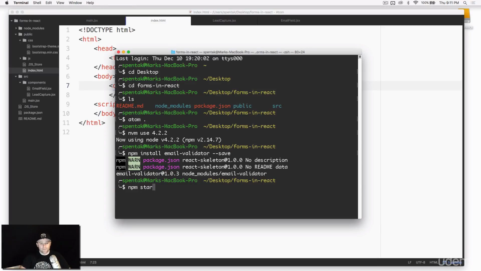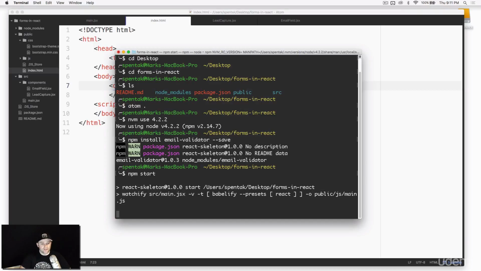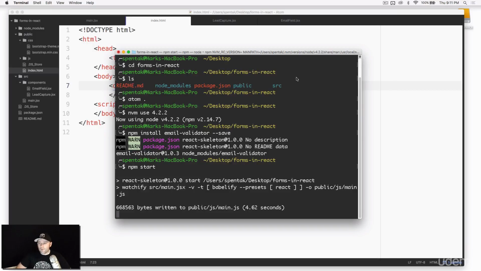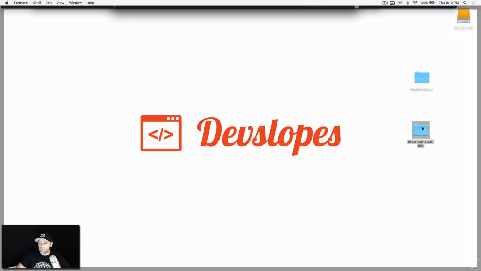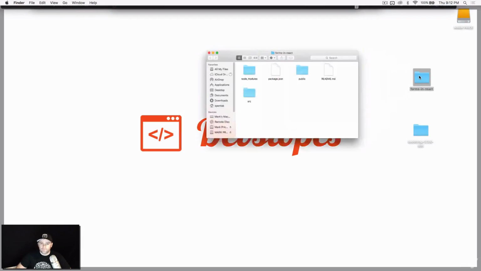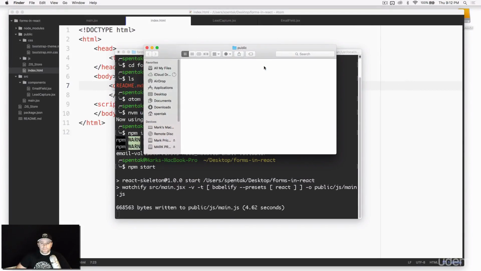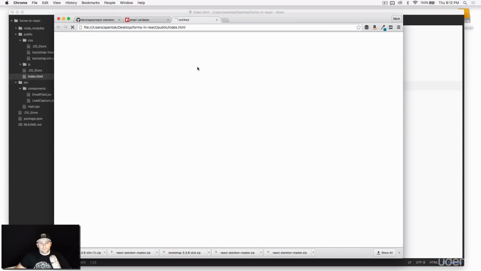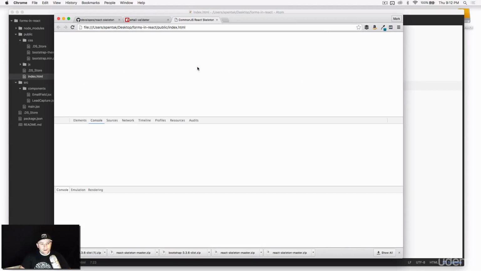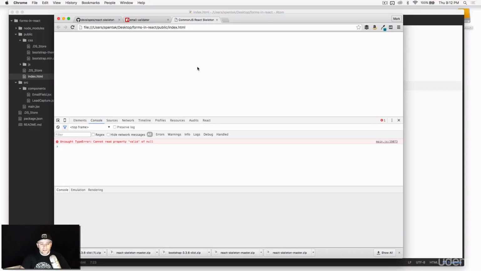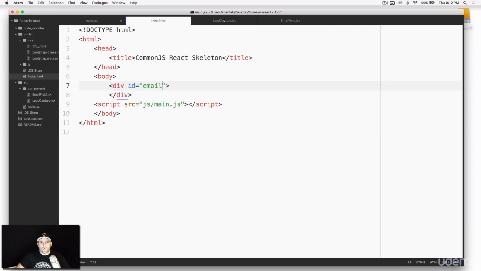Let's go ahead and run npm start. Make sure there's no errors and that it compiles correctly. Come on. All right, 4.2 seconds, way too long. Okay, so let's go into our folder and public and index. And I don't see an email field, so I'm guessing I broke something. Command Alt J to open console. It cannot read property valid of null. Okay, so I did something wrong here.